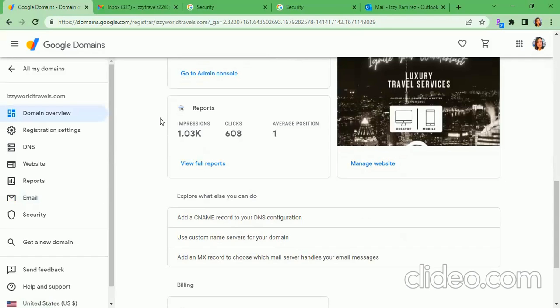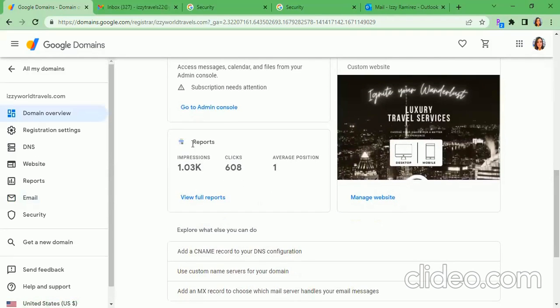SEO stands for search engine optimization. Okay. When you have a Google domain, you're going to have these reports. And the search engine optimization basically shows you the performance of your website. It shows you the performance of your domain on Google search.